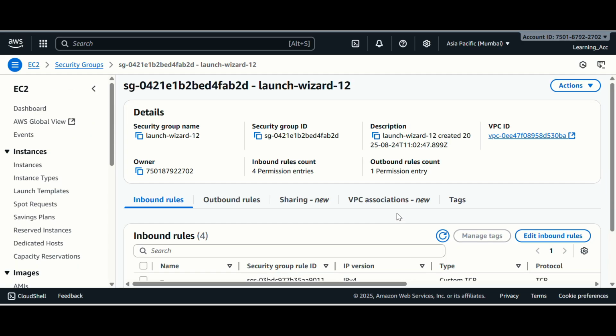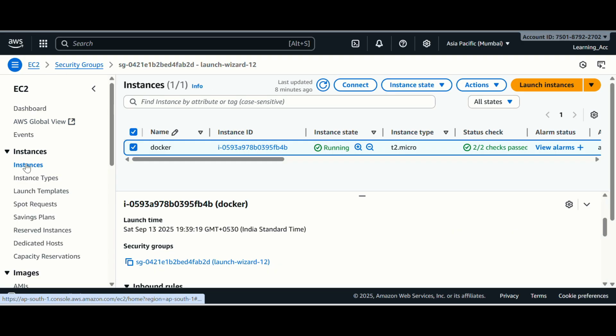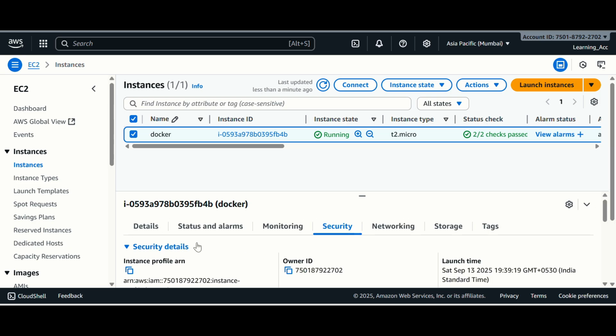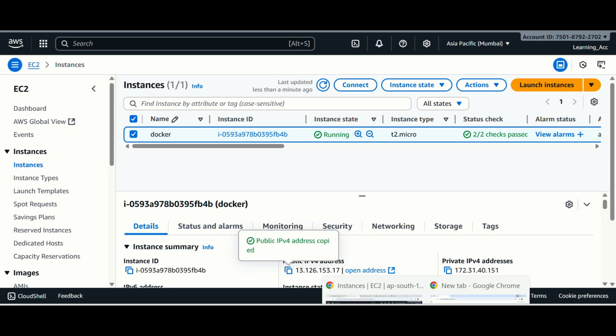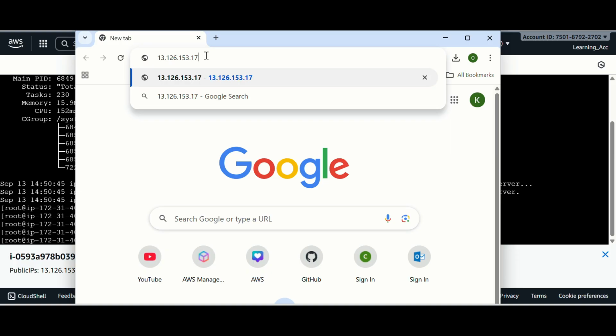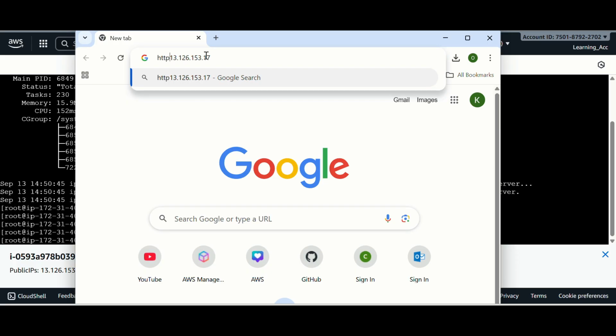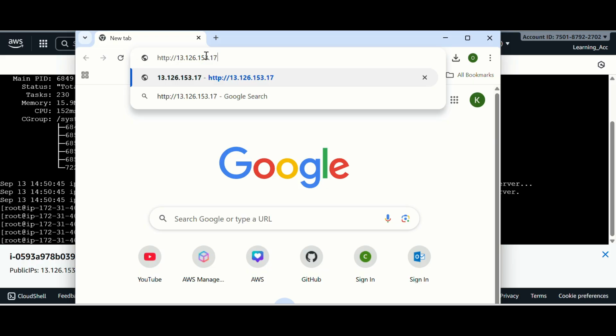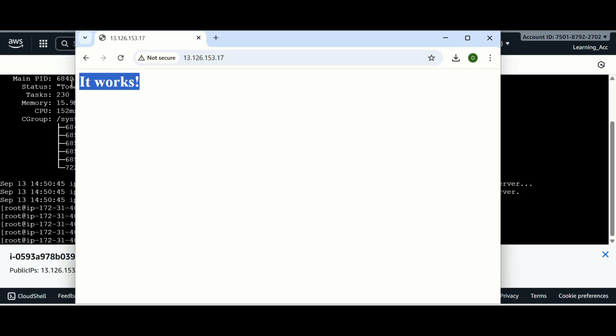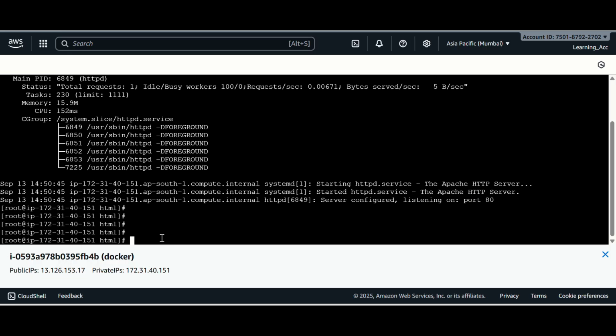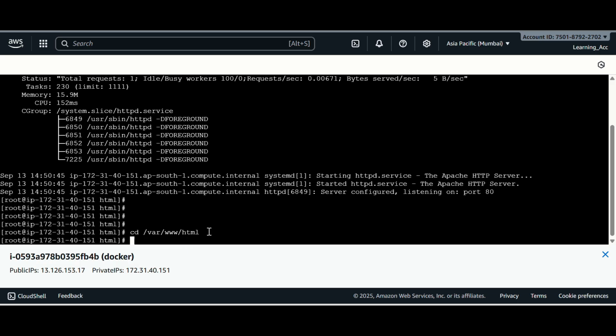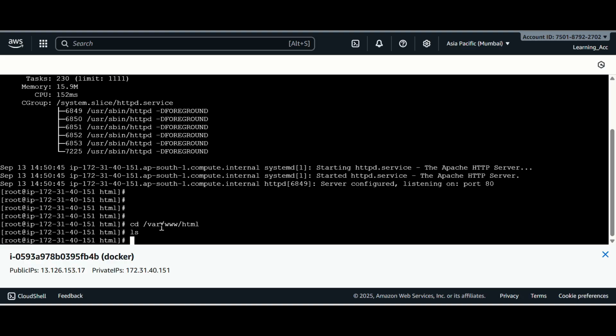Cancel. Then just copy the instance's public IP. Click on details, copy the public IP address, go here and paste that IP with http:// and the IP address, hit enter. So it's saying It works. This is the default page for the Apache HTTPD server. Now let's go inside the HTML directory. This is the default path for the HTTPD server, /var/www/html. Hit enter, do ls. See, this is the default path.